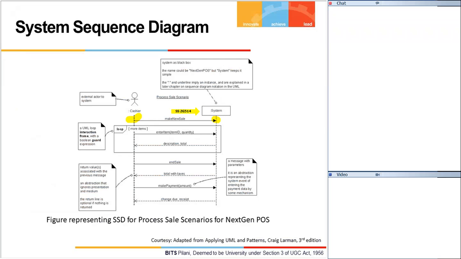Mind you, whenever we are drawing a system sequence diagram, there will be only one instance of the system. We treat the entire system as a black box and create one box which represents the instance of the system, and we draw a line which is its lifeline, right? There could be multiple external actors in a system sequence diagram, but there will only be one single system. Right? This is very important to remember.